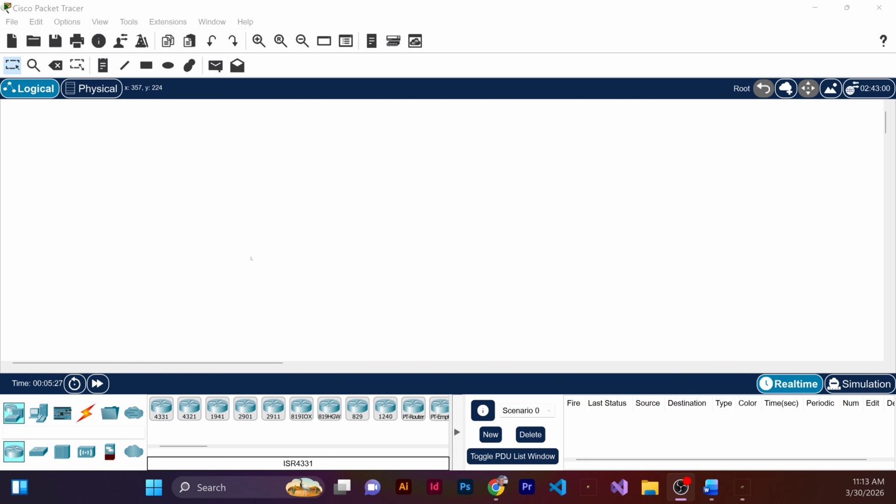In the middle is your workspace. This is where you're going to drag and drop all your network devices and then connect them with cables. And on the bottom left, we've got the device library, those little icons that represent types of network equipment. For example, if we want to add devices into the workspace, this is a skill that you will use every single day. So we're going to click on the router category.